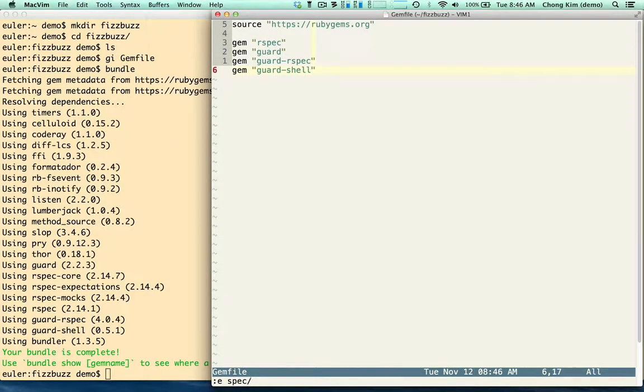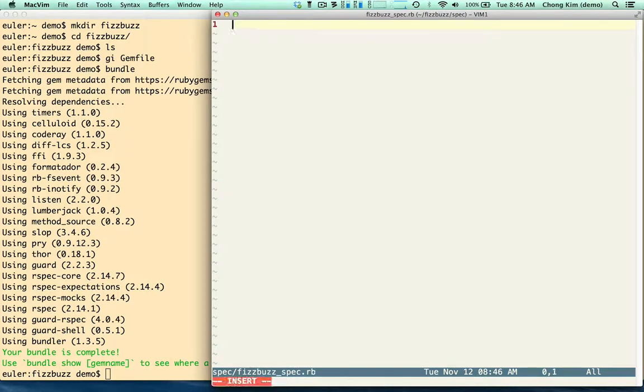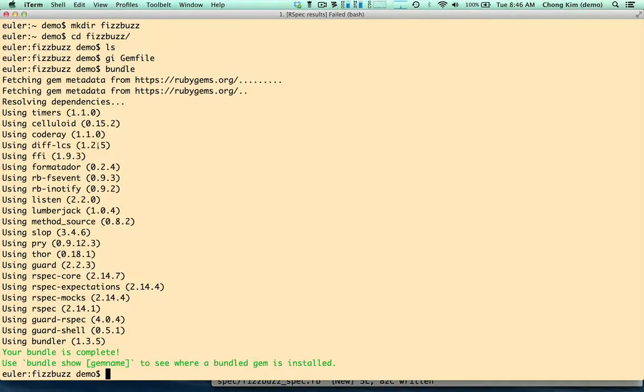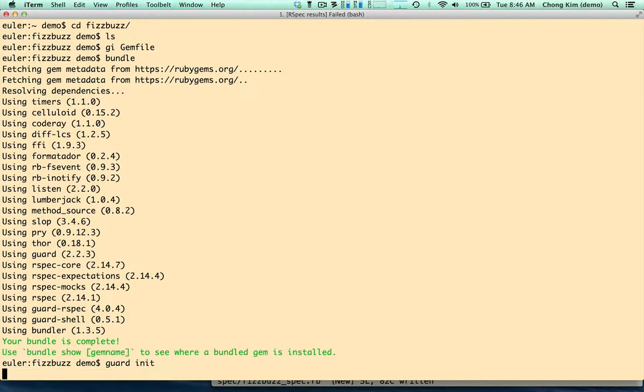In the spec directory, we're going to start with a FizzBuzz spec, start with a test. Okay, so our first test is that it returns 1 for 1. So if we give it fizz of 1, we expect that it should just return 1. And we need to run Guard. Oh, we need to initialize it with guard init.